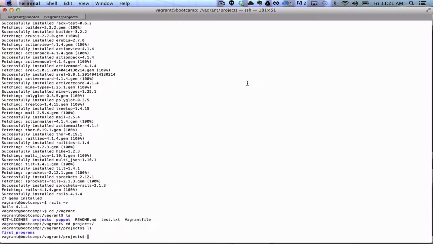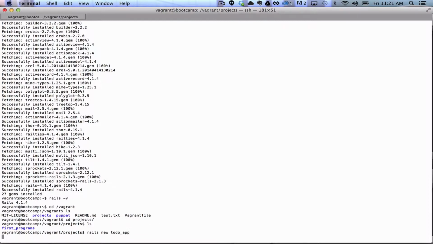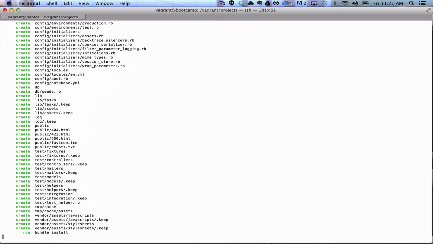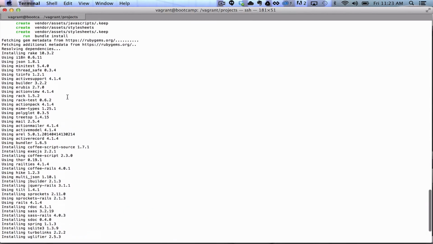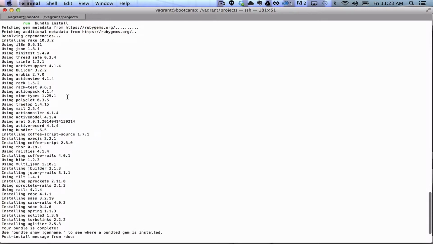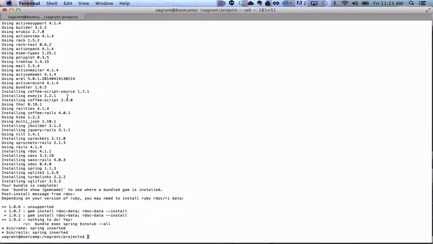Okay, so now that I know that I have Rails installed properly and we've cd'd down into our projects folder, or whatever folder you're storing this stuff in, let's do this. rails new todo-app. This is what we create in the article. It's going to create a bunch of stuff and then you're going to see it run this bundle install command, which will take maybe a little while. Okay, so bundle install finished and now I've got all of these gems installed.